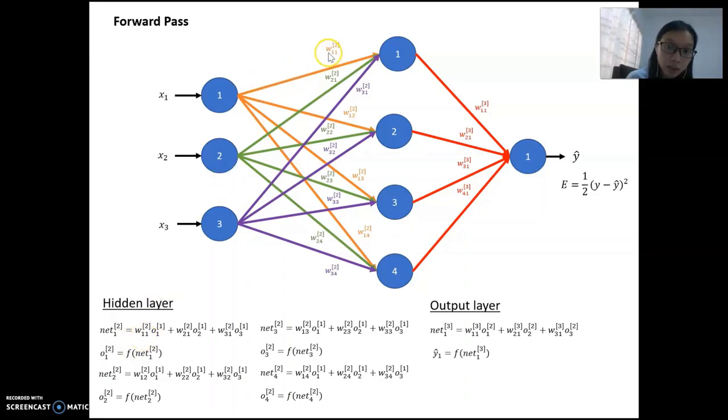But now W11 at layer 2 is multiplied with output 1 in layer 1, plus W21 in layer 2 multiplied with output 2 in layer 1, plus W31 in layer 2 multiplied with output 3 in layer 1. So you get net 1 in layer 2, which represents net number 4. And the output of it is also the same: the activation function applied to net 1 in layer 2.